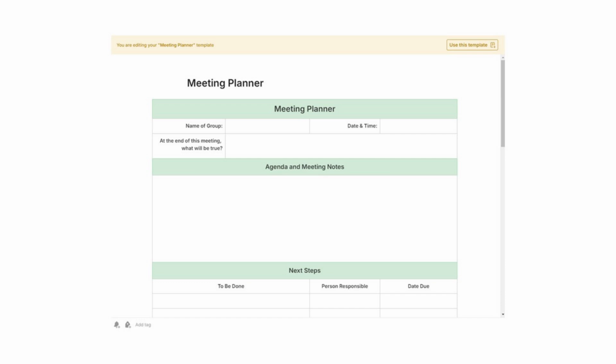So what templates do I have? Well, here are a few. First, a packing list. So instead of reinventing that thing before every trip, just pull it up, click that you want to use that template, and then make changes according to the particular trip that you're going on. Meeting planner. So pull it up, click, use it for that particular meeting. Your template stays unchanged.